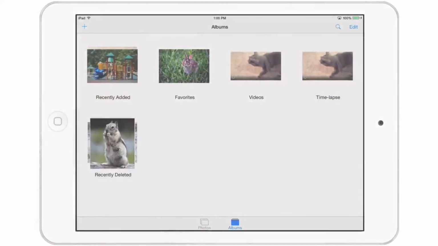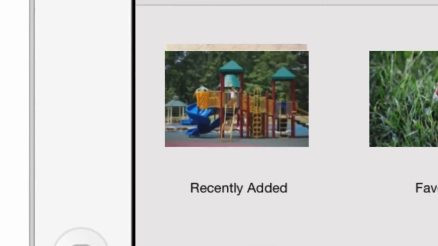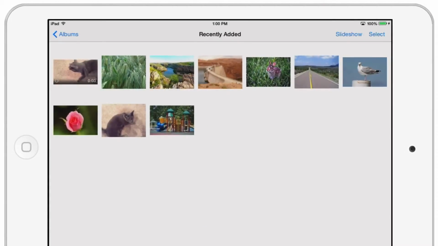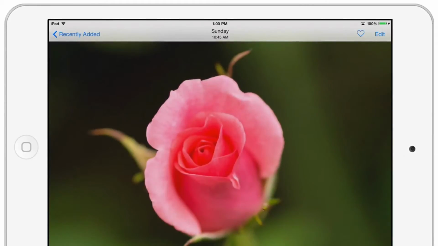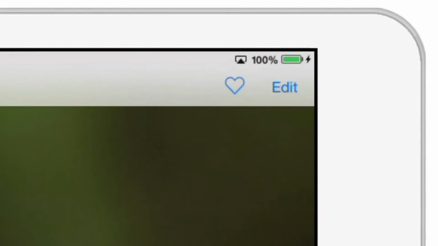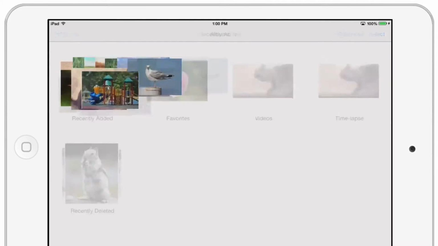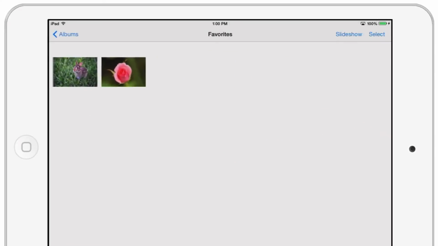Over in the Photos app, you'll notice the Camera Roll album is gone. Instead, iOS 8 adds 3 new helpful albums. There's Recently Added that shows images and videos you've taken, saved, or imported. The Favorites album appears if you click the heart icon when viewing an image or video. So Favorites is a place to gather any of those items you've marked for quick access.